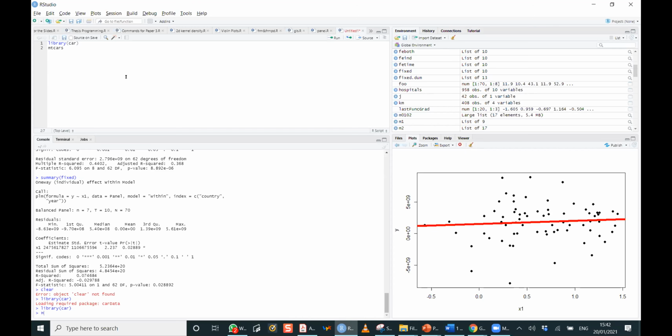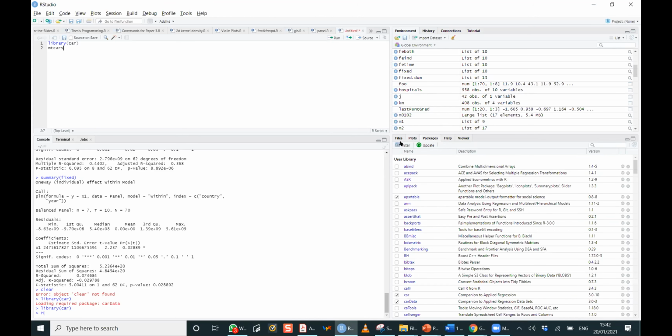Now, if you have not installed the library car, just go on the bottom right, on the space on the right, you see Packages. I'm hovering my cursor on Packages. Click on Packages and click Install.